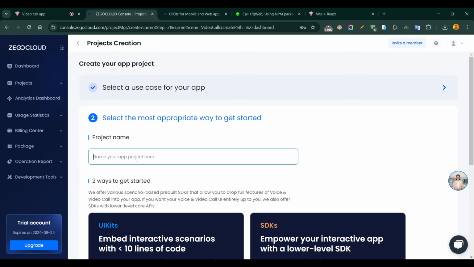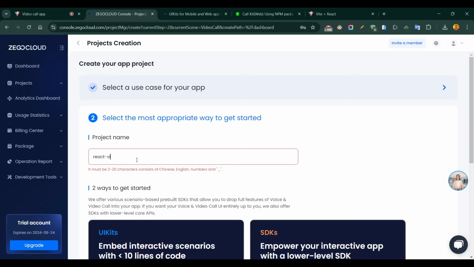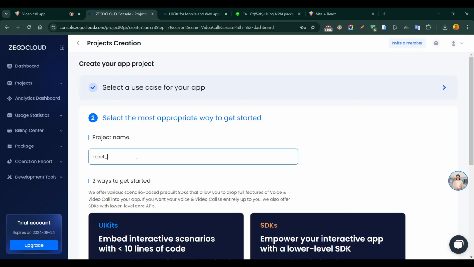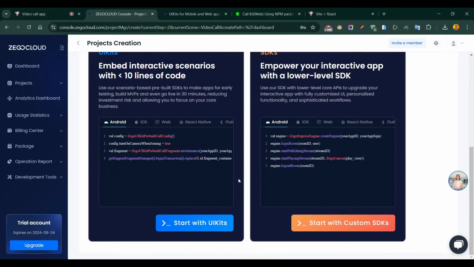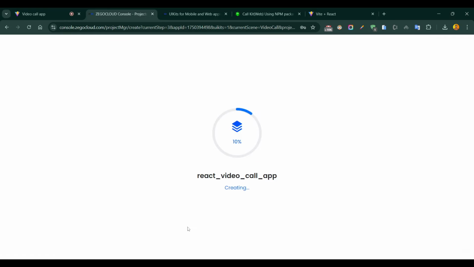Let's say React video call. Okay, so remember here you have to add the underscore instead of hyphen. So you can write any name here, and we are going to use the UI kits, right? So let's click on start with UI kits. And your project is being created. You need to be a bit patient. It will take some time.